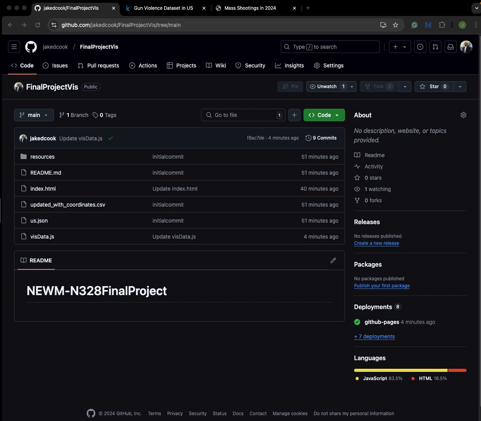Hello everyone, my name is Jake, and I'm excited to share the data visualization project I've created to explore the mass shooting incidences in the United States that have occurred up until October.